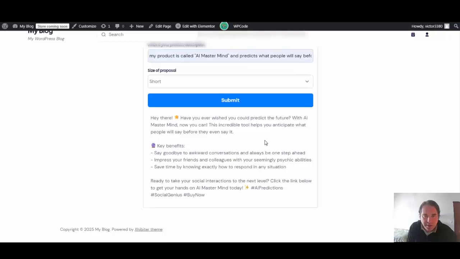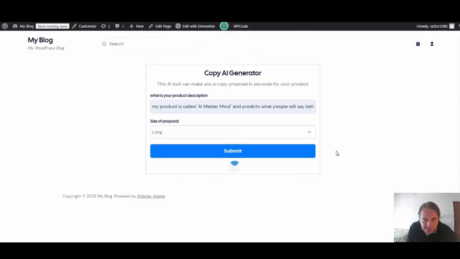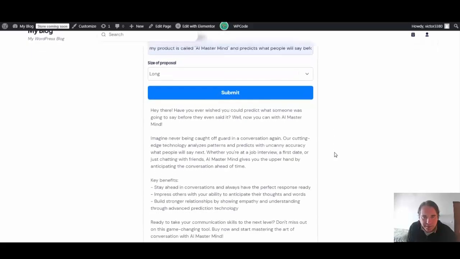Boom. Hey there, have you wished how to predict the future with AI Mastermind? Now you can. This incredible tool. This is pretty awesome, guys. It's working perfectly. You can use this, it even gives you the hashtags. So let's see the long form. This is really exciting. Imagine how many tools you can create with this.